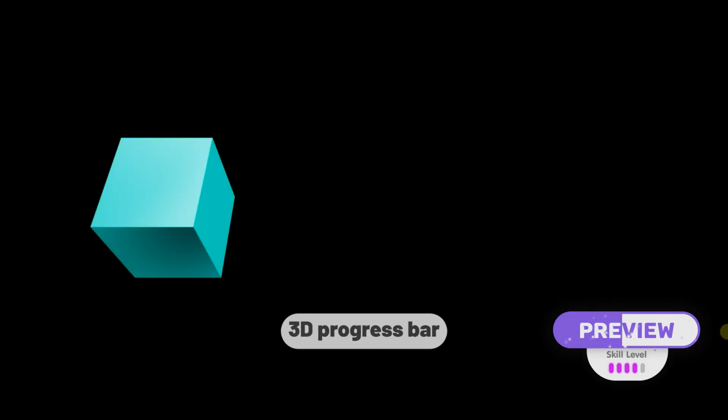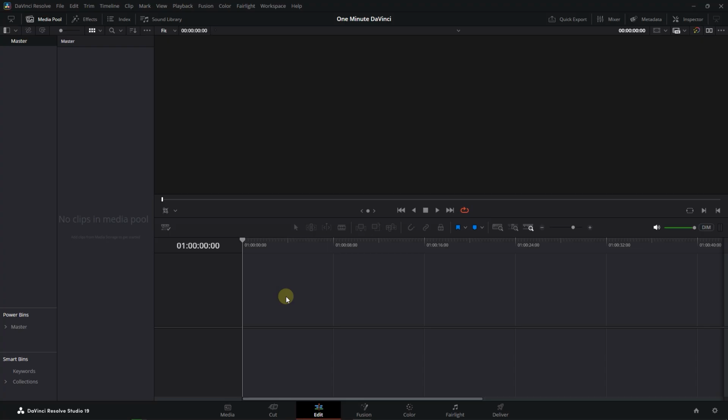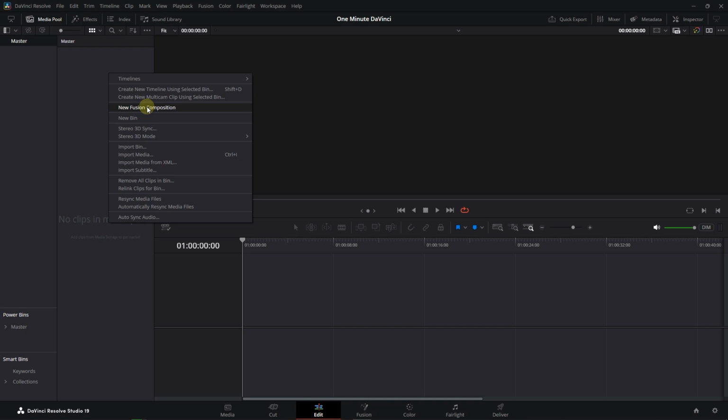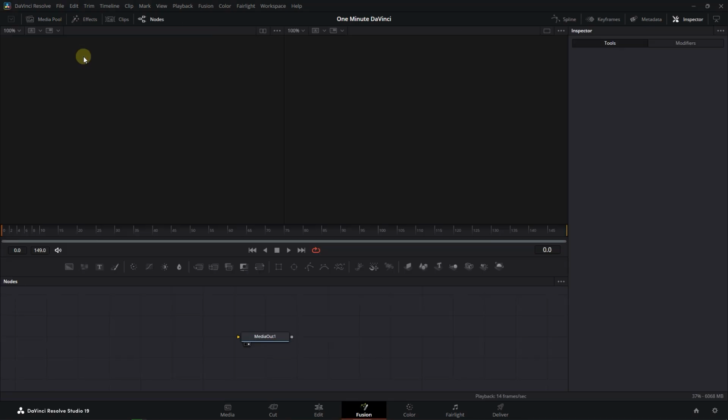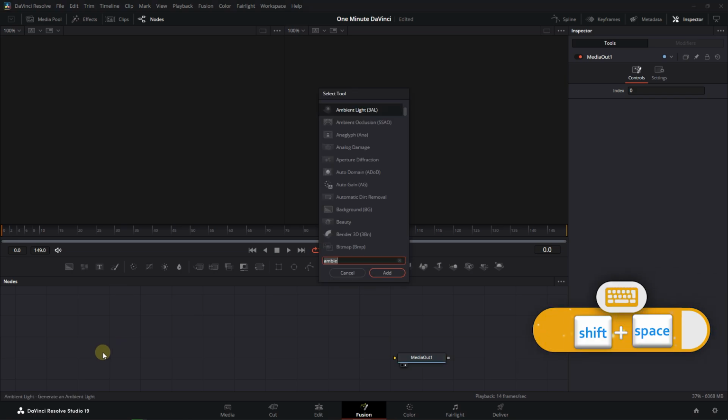How to make a 3D progress bar in DaVinci Resolve. Right-click in the Media Pool and select New Fusion Composition. Double-click on the composition to open it on the Fusion page. Click anywhere empty and press Shift+Space.